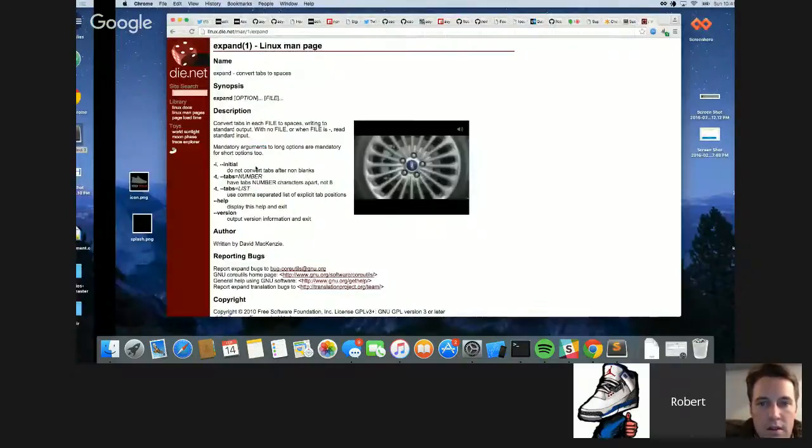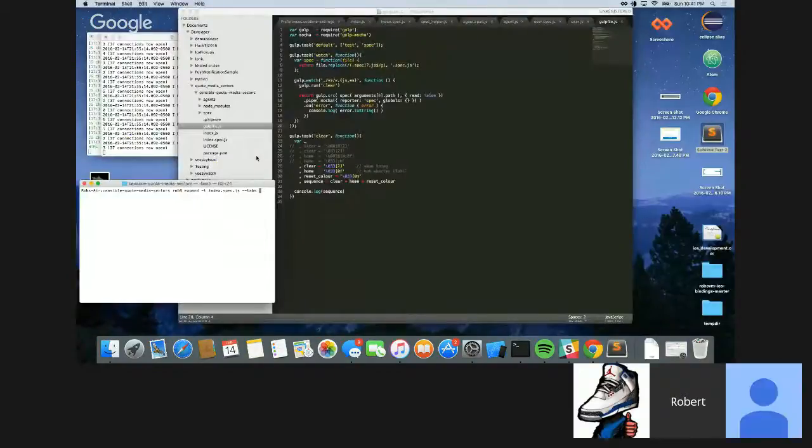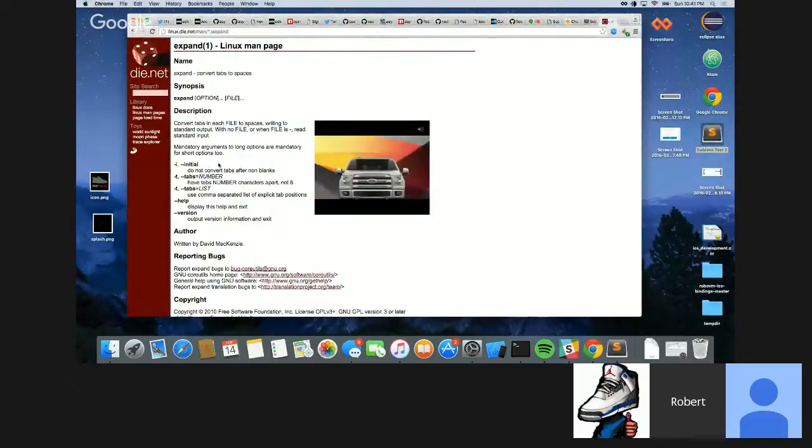Oh, I see. That's a pretty cool tool. I didn't even know that existed. Huh, yeah, I wonder if Vim uses that underneath. I don't really know how to use this.